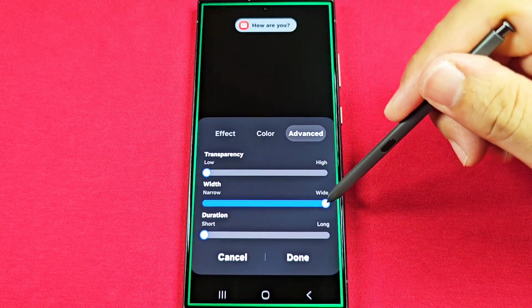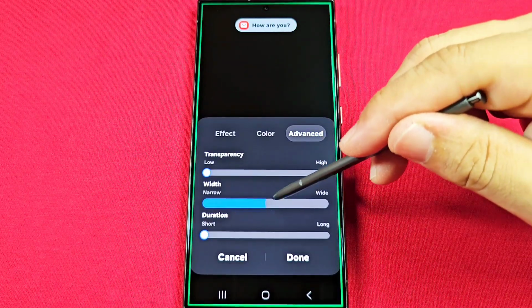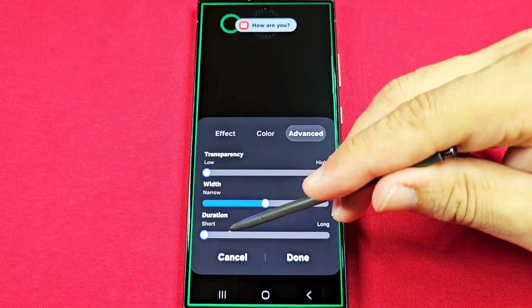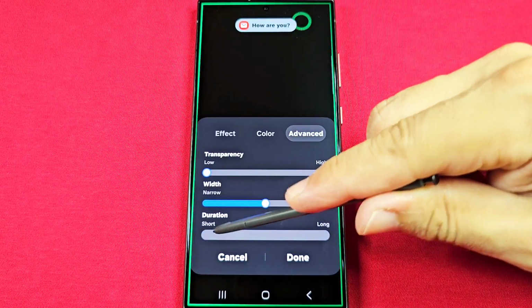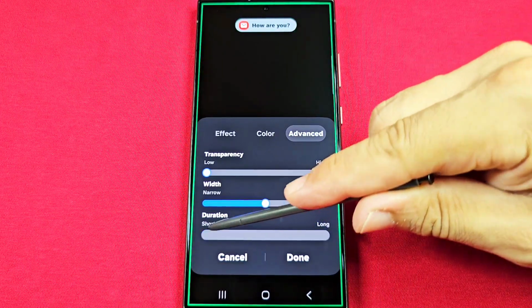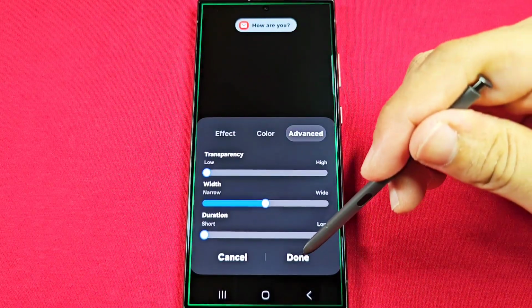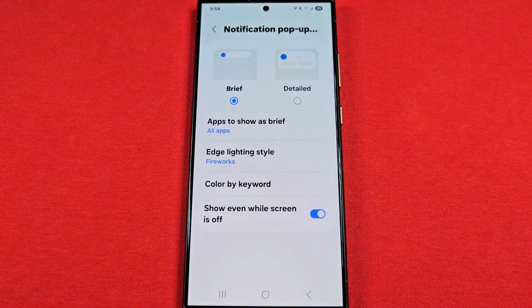The width is basically how thick these bars are going around your phone edge. So the higher, the wider it is, the thicker it is. And of course, duration is how long the lighting effect will play. At default, it's basically about 2 seconds and then 3, and I think it's like 4 in all, but I usually leave it at the shortest. Once you're done with all this, you can press done. And now you have your specific set edge lighting.